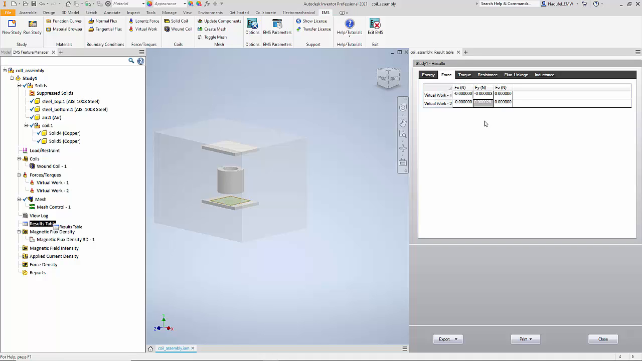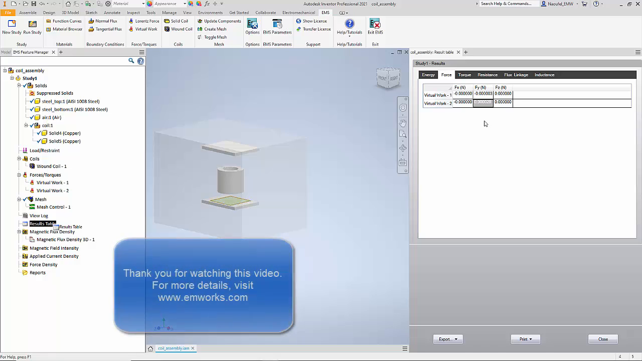So in this video, we saw how we can create a coil in the CAD system so that we can use that to define a coil in our magnetic study using EMS for Inventor. We also saw how we can compute the forces acting on steel plates which are in the vicinity of an electromagnet. And finally, we saw the results of the magnetic flux density.